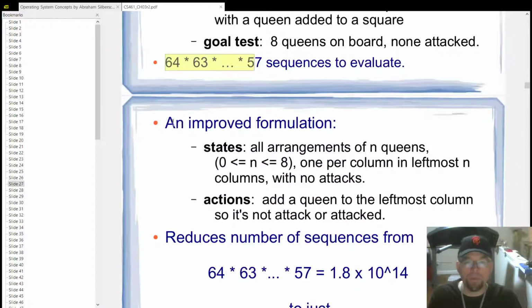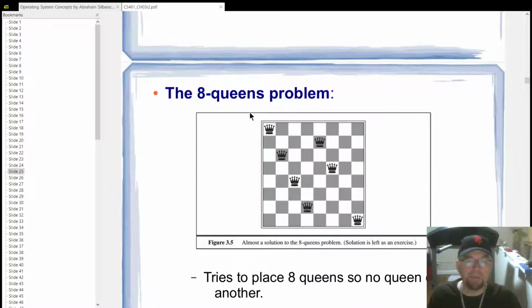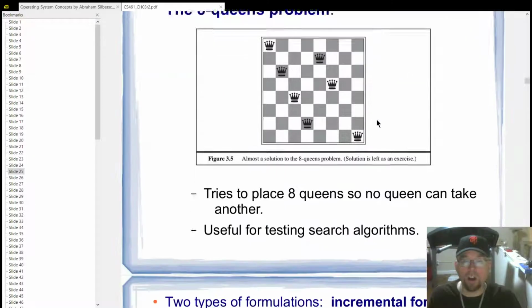Okay, so an improved formulation would be that one where you can only say one queen per column. And then you go from the leftmost to the right. So you can add a queen to the leftmost column so that it's not attacked. Then you move on and add a queen to this column where it's not attacked by the first queen. And then you add a queen to this third column so it's not attacked by either of the previous two, and so on until you have a queen in each one of the columns.